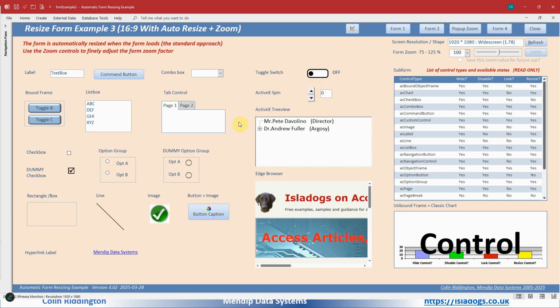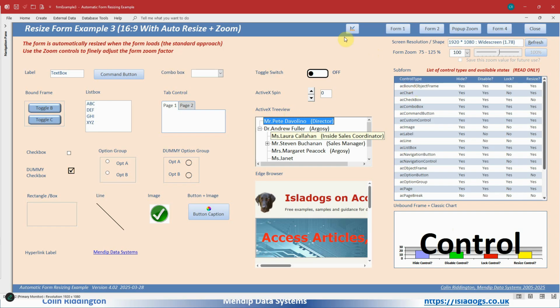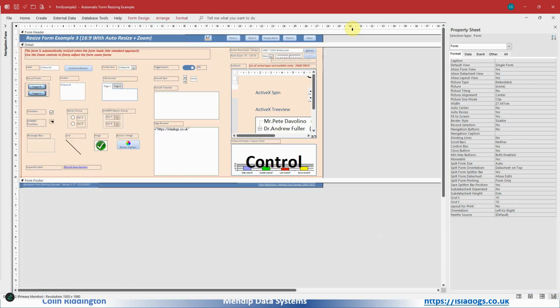I've got spin control on ActiveX one. I've got a tree view. I've got an edge browser control subform. I've got a classic chart, which doesn't work so well here. Let's go to design view. And you can see here, that's the size it was.